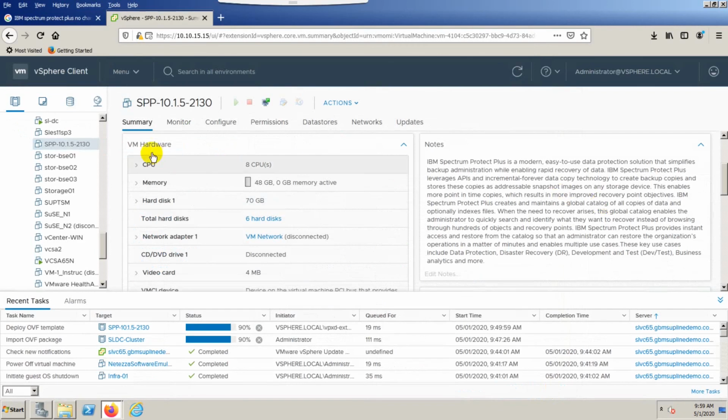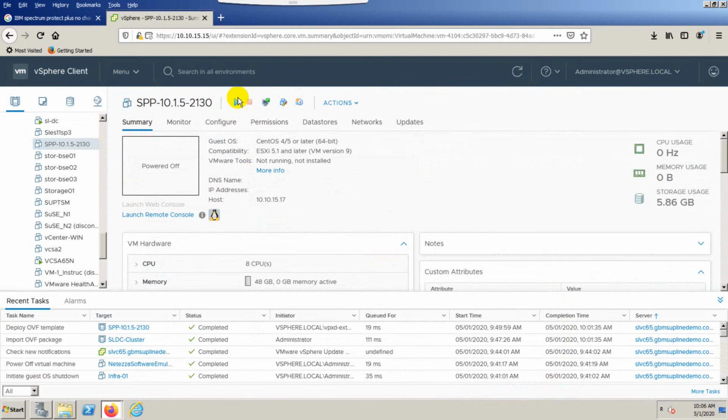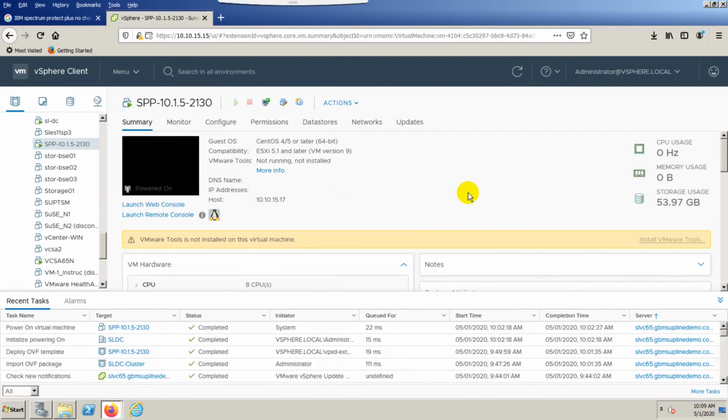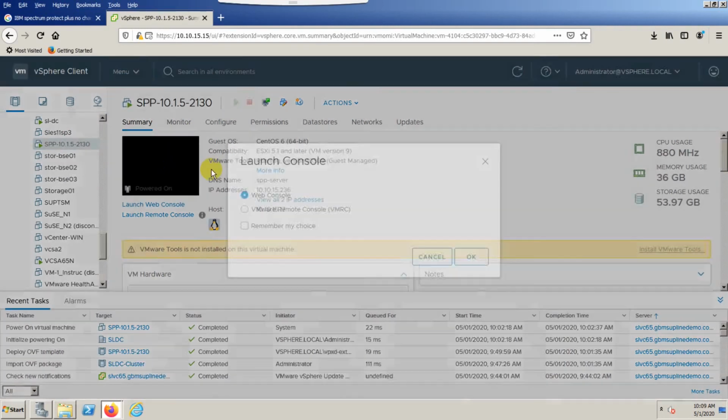Bear in mind the all-in-one appliance is a bit heavy in resource usage. It's using around 8 CPUs and 48 GB of memory. Right, so our deployment is complete. We'll power on the virtual machine. Right, so our VM is up. We'll launch the console.